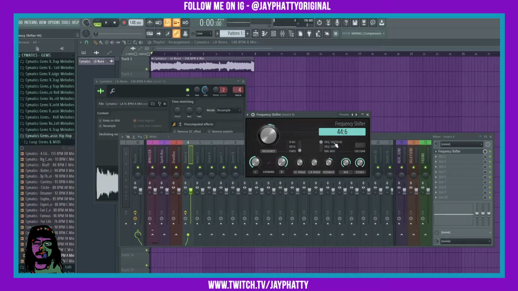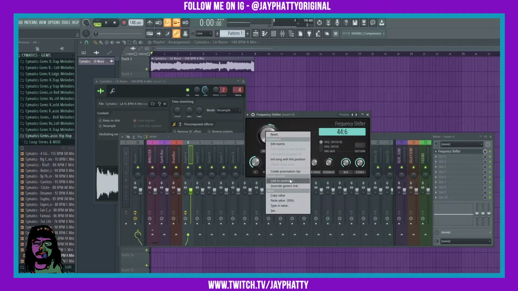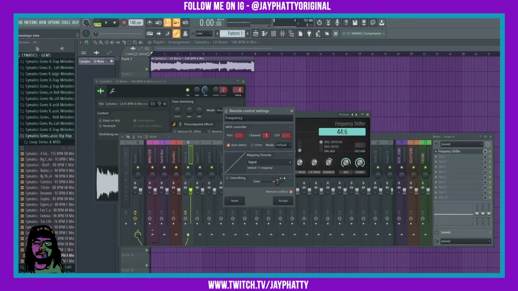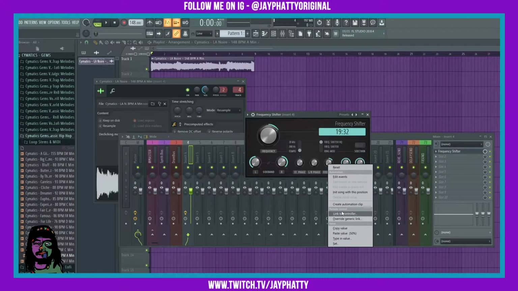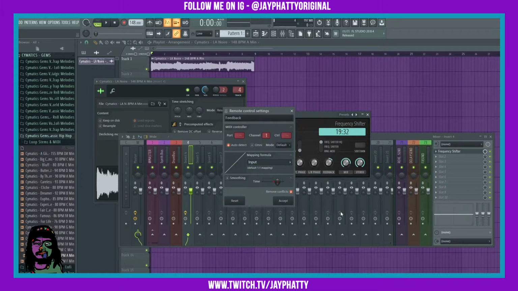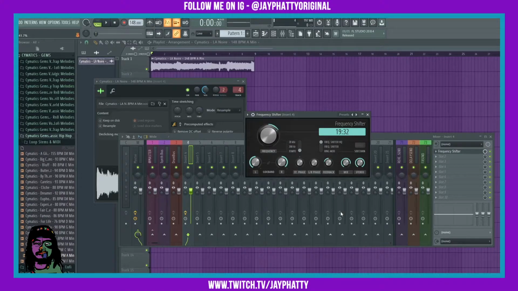You can link this stuff to your controllers. So let's say on my Novation Launchkey, I want to link this frequency knob. So I'll just do link to controller, and we'll just tweak that knob that I want it linked to. Okay, now it's linked. And we'll go to the feedback knob, and we'll do that as well to the next knob over, link to controller. So now I got these knobs, and I can just play real time while this is going.